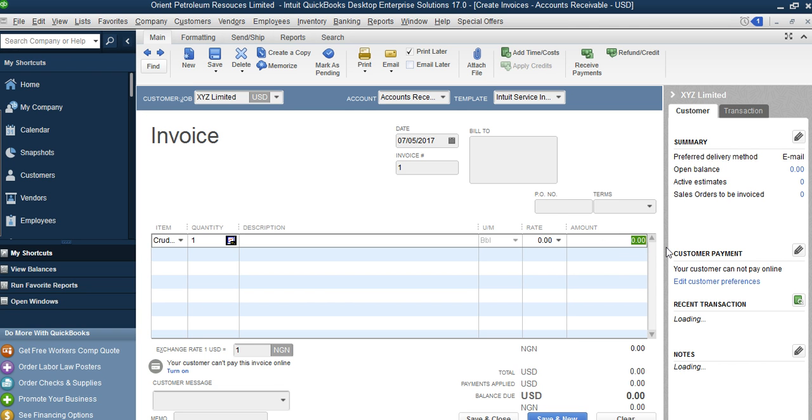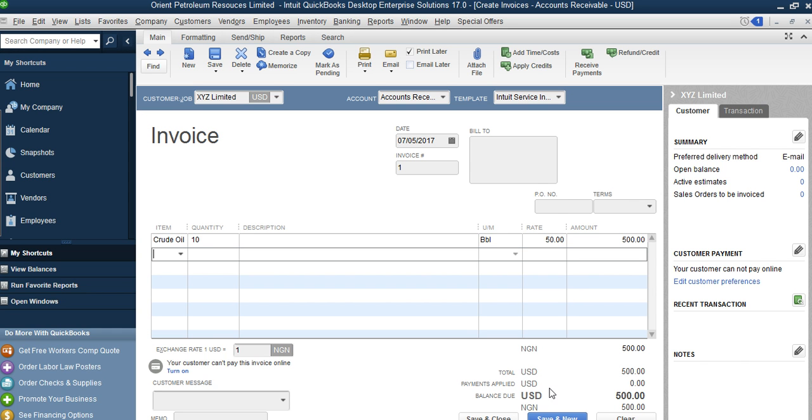So for example, if you are selling to this particular customer and we are selling at $50 per barrel, and we ask how many barrels are we selling, we say we are selling 10 barrels. You can see the amount in dollars is $500. You understand? So the system will now multiply this by the latest exchange rate. Do you understand?